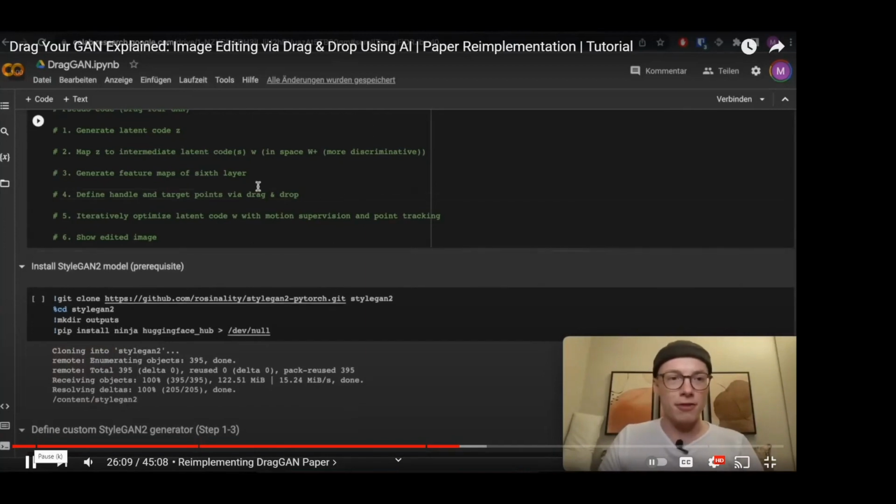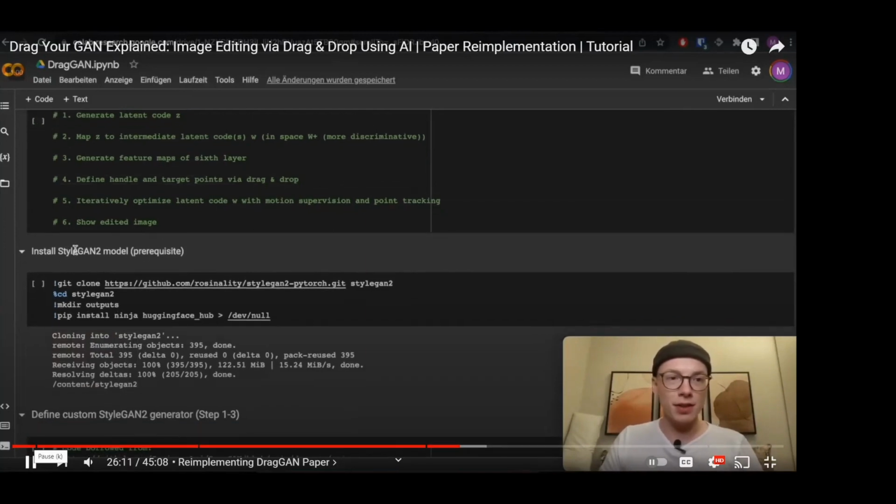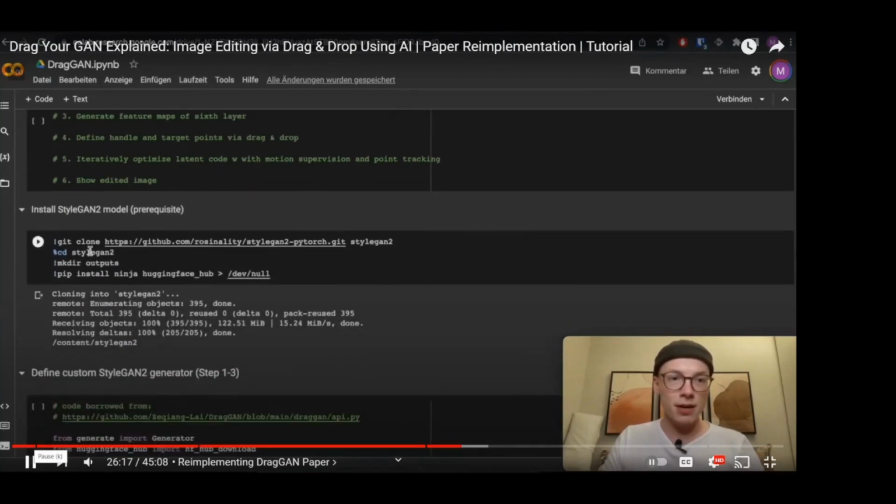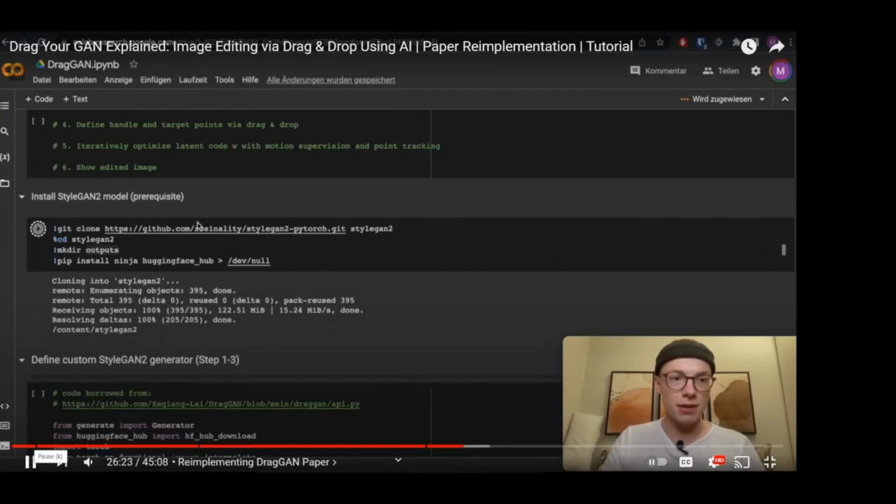Okay, and first what we're going to do is to install the DragGAN 2 model, or as we saw here, the PyTorch implementation of DragGAN 2 by cloning the repository and installing required modules. So I'll just execute and run this one.